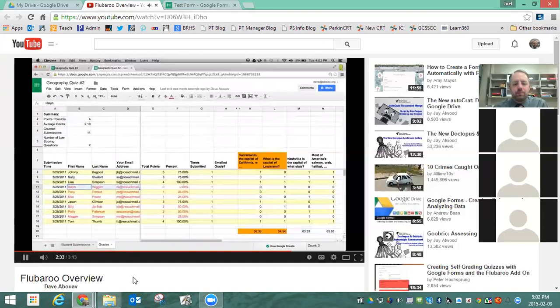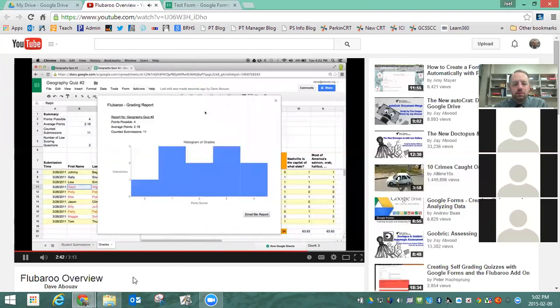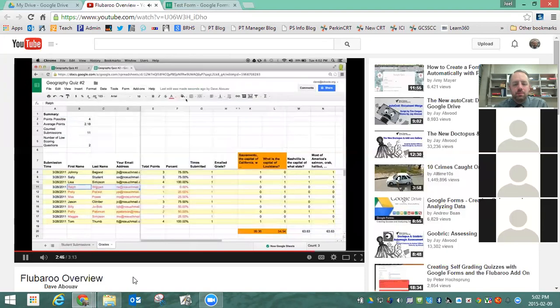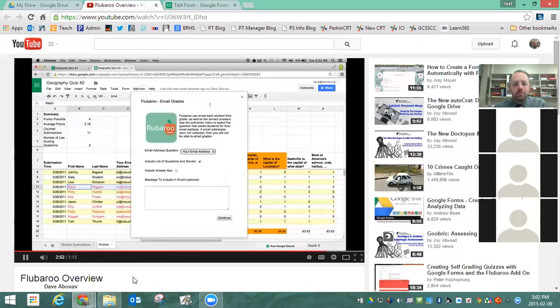Besides grading, Flubaroo has other useful features as well. For example, Flubaroo can show you a report showing the distribution of grades, which you can email to yourself. Additionally, and most popularly, Flubaroo can email grades to each student. You'll have the option to include an answer key or not, as well as a personal message to include in the email.